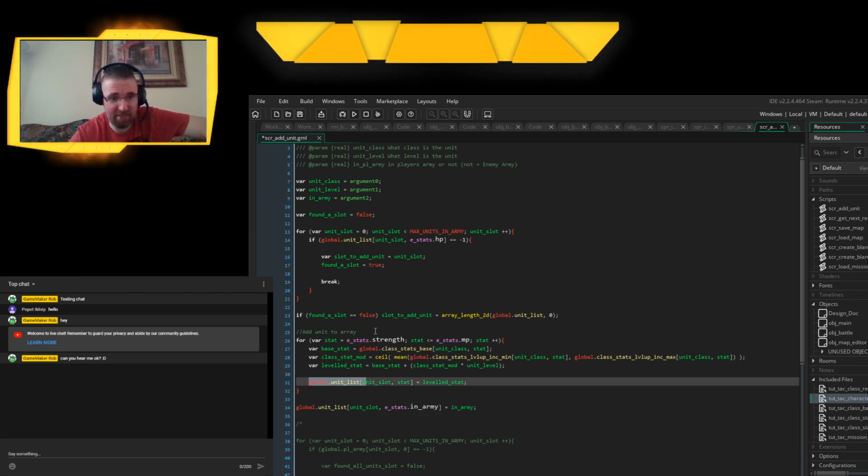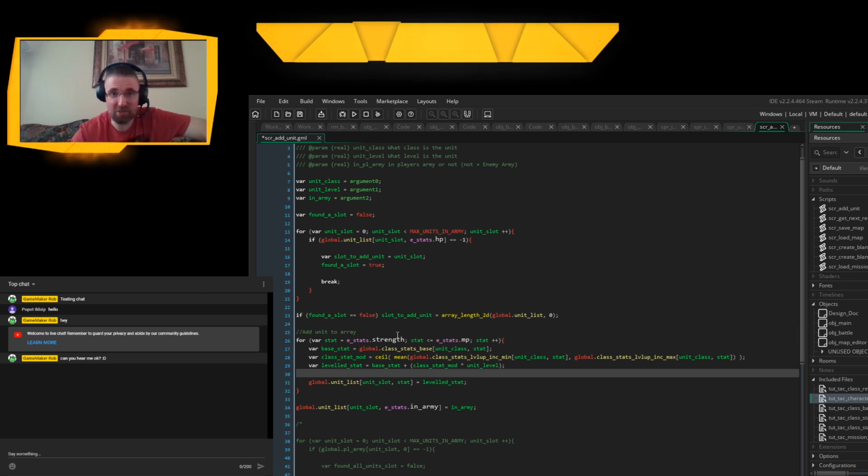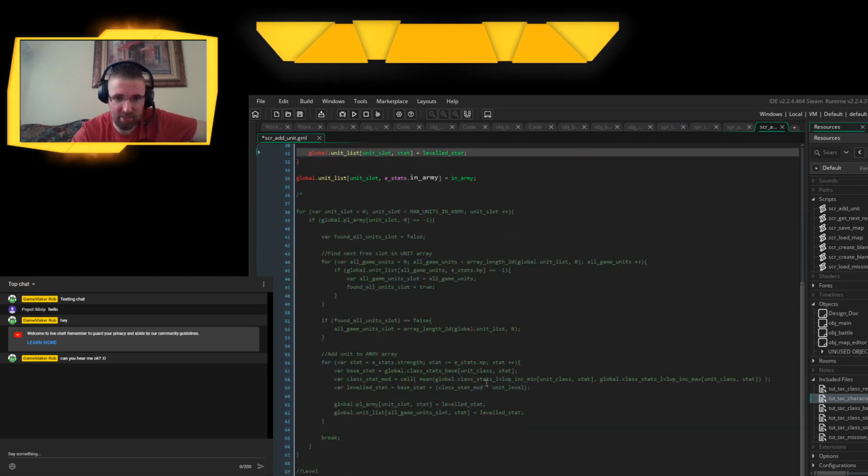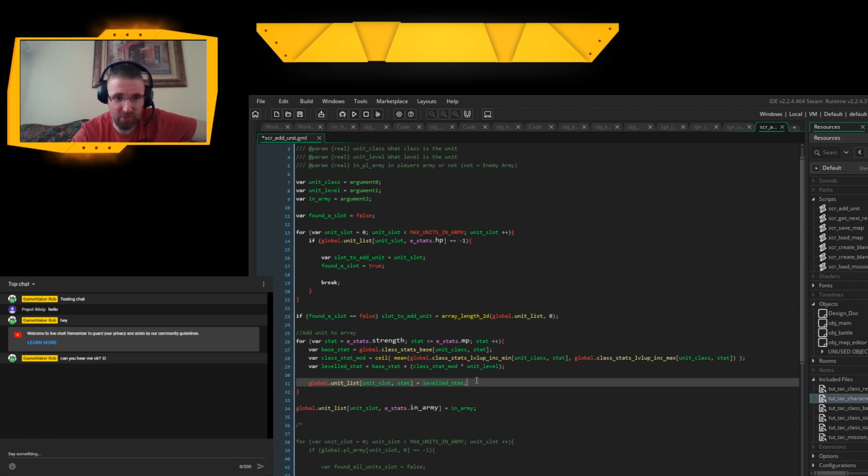Global unit list and global.pl army use the same stats, so there's no point having two, and it's just confusing. Like, what are they both for? Especially if I come back to it in a month's time, or someone who hasn't coded it, like you guys, would wonder why there are two arrays. So whenever you find yourself adding things to arrays twice, do you really need two arrays? Sometimes you do, but on this occasion I really don't think that I do. So I'm just in the process of getting rid of that one now.